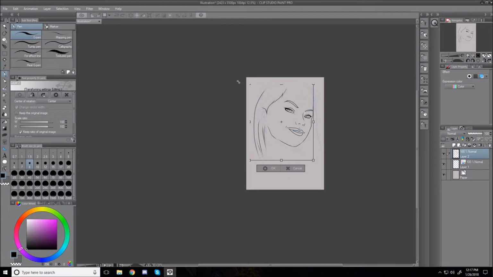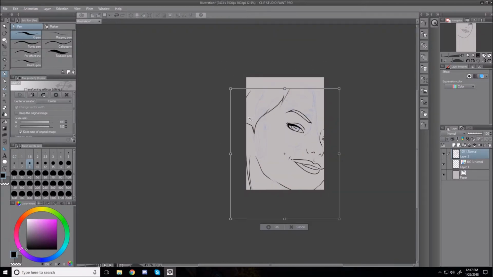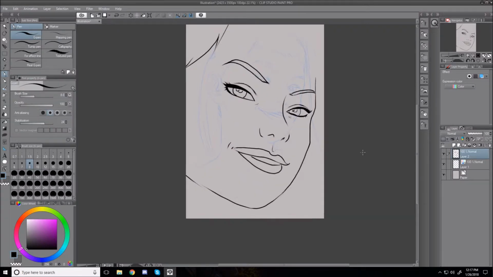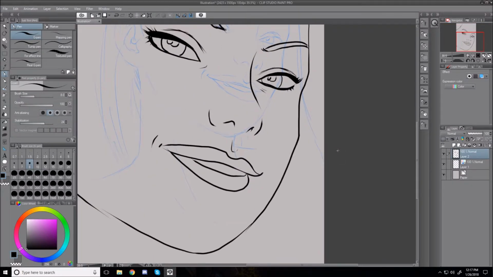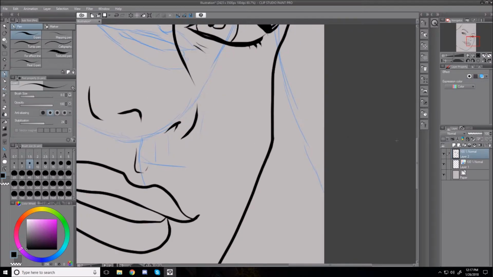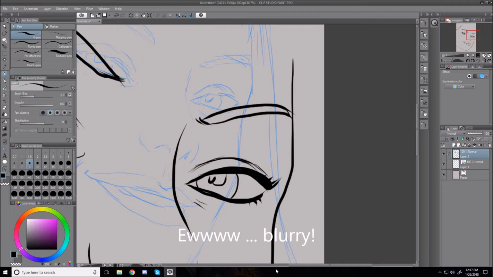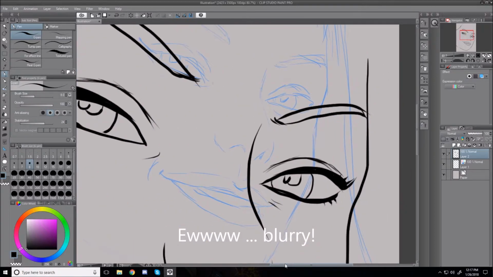Okay, so you make this bigger. So you want to focus right up on her face. Now look at it. Look how blurry it is. That's because it's had to add more pixels. It's had to add more pixels in order to make the size bigger, and now it's blurry.